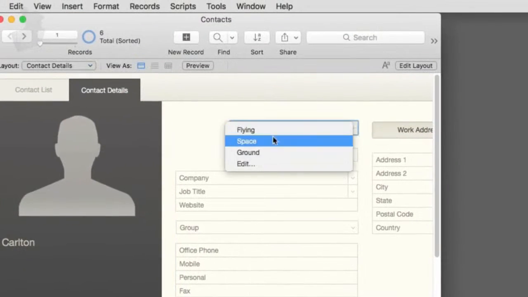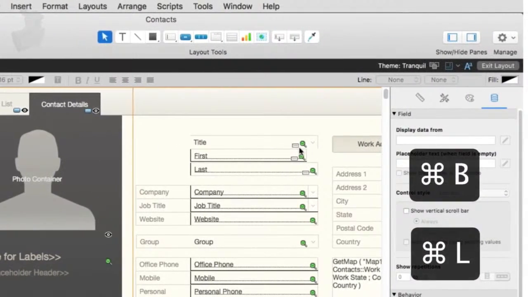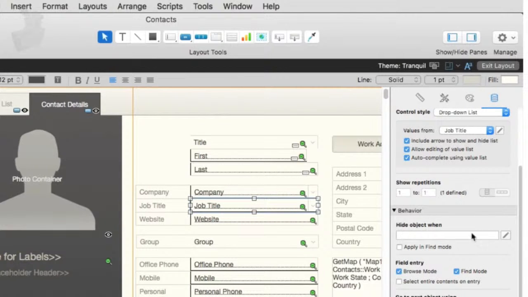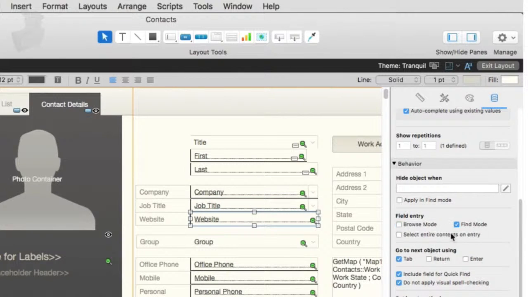So this begins to work. It's very straightforward, very simple. Once again, I keep jumping back and forth with the keyboard shortcuts, Control or Command L or Command or Control B. You can tell an object to hide under certain conditions, which is really cool right here. You can have objects that allow you to enter while in browse mode, or maybe we don't. So say the website we only allow in find mode so you can search on it.